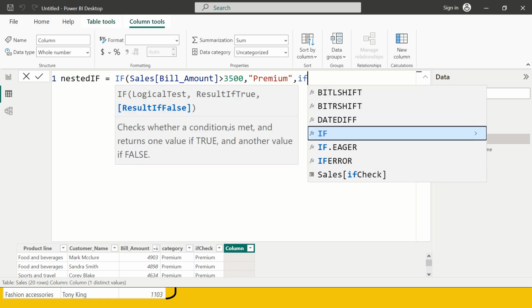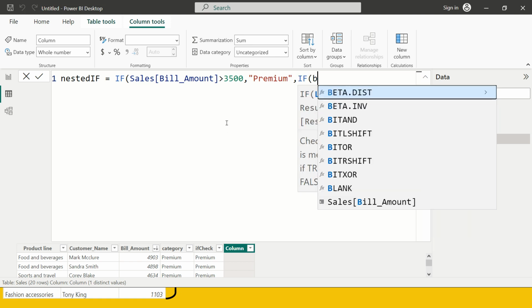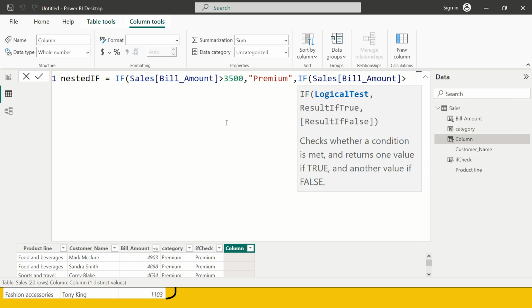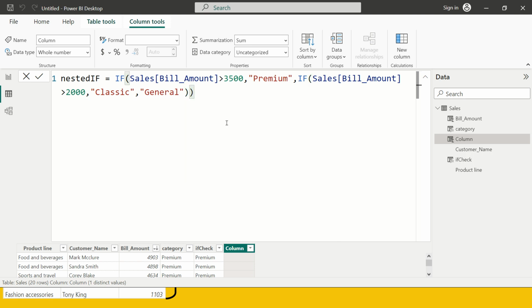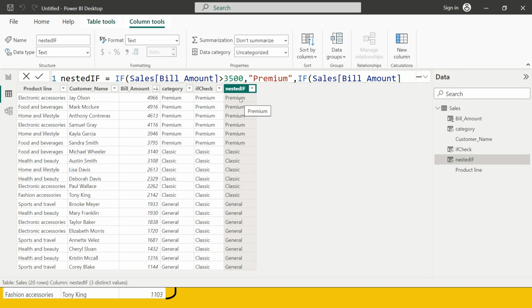Next, I again need to start an IF condition, and say bill amount greater than 2000, then say classic. Else, if neither of these two conditions is met, then produce the value general. The first bracket is closed, then the last bracket is closed. Just hit enter and you see what you get over here. As soon as you do that, just close that, and over here you see premium, classic and general. You got all these three values. So this is how we can use the nested function.